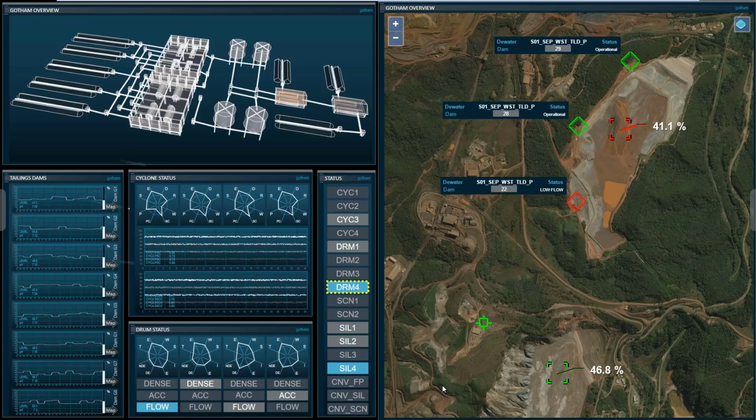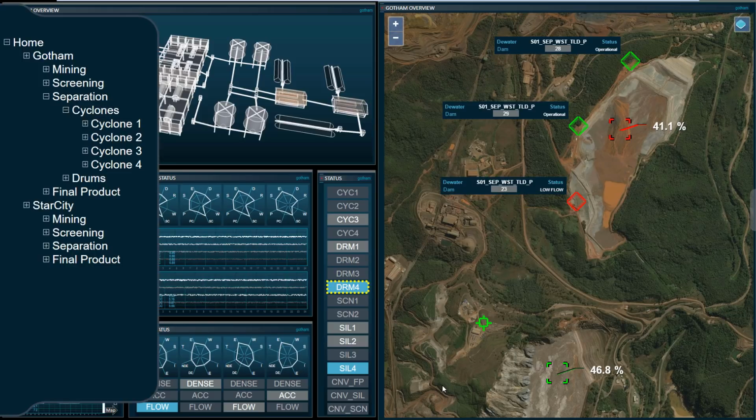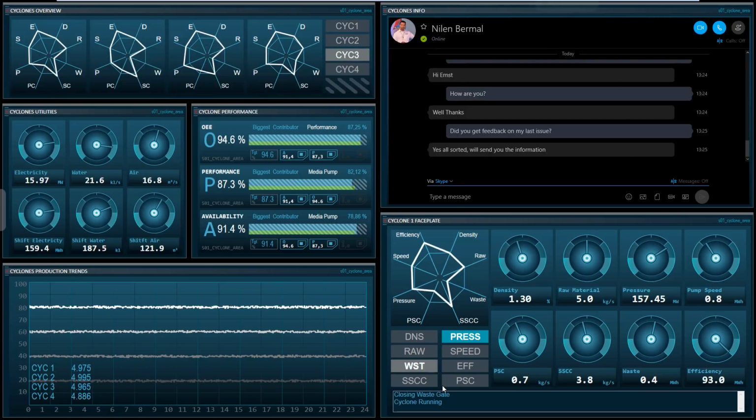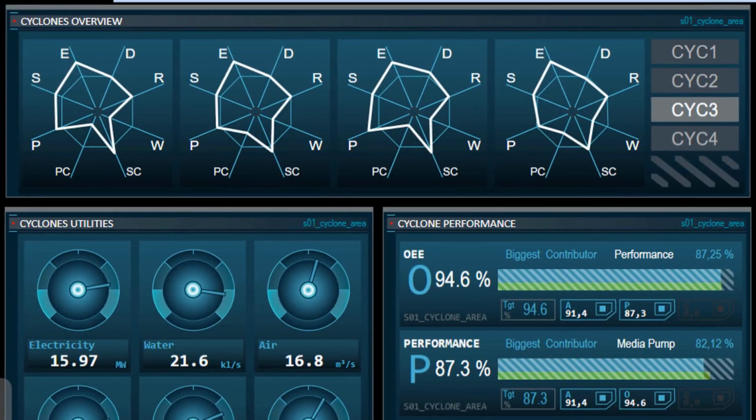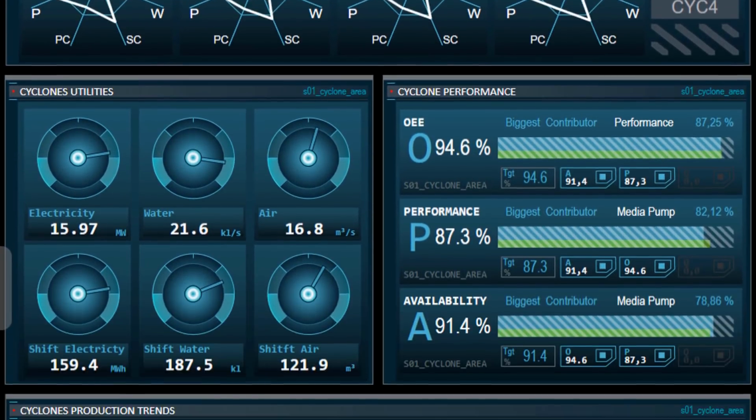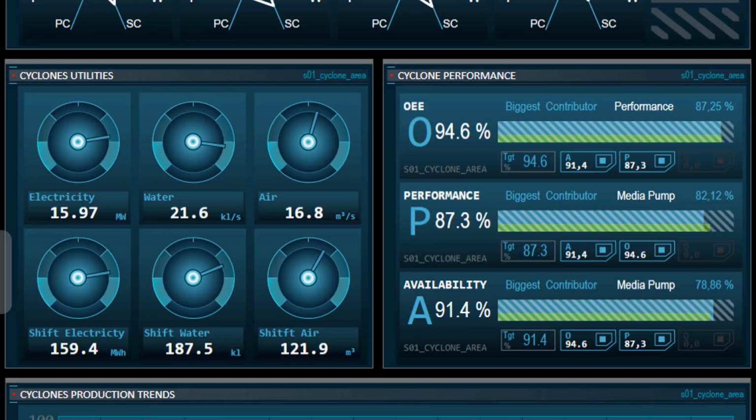Navigating to the cyclones area will open an overview page with more detail about the cyclone units. The site has 4 cyclones, and the interface again uses polar plots to summarize the most important aspects of each of these cyclones, along with some simple status indicators. The utility usage for the entire cyclones area is also summarized on the left.